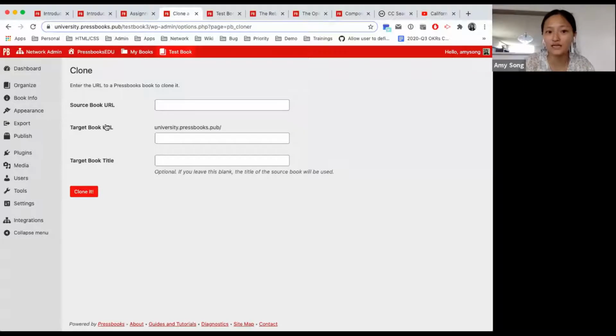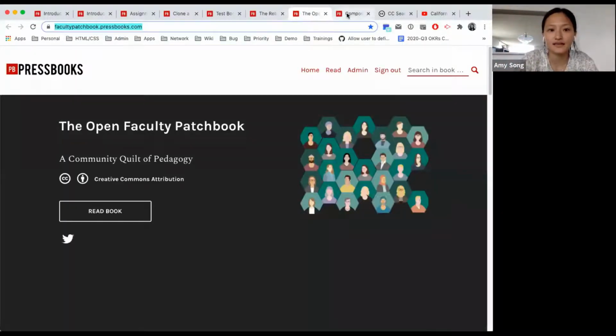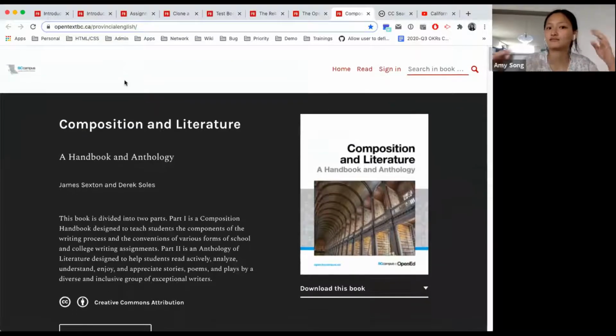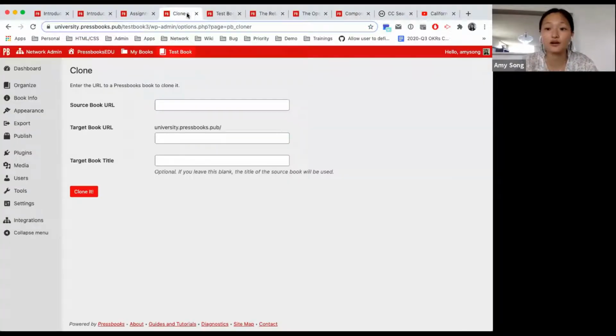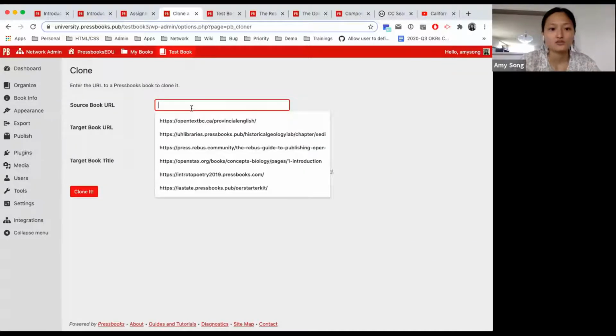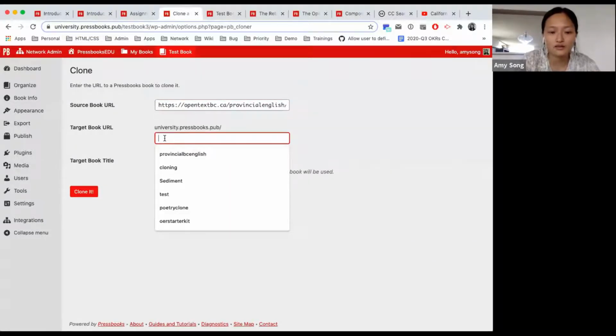The only thing with cloning is that you can only bring it in from a Pressbooks network, as it should be, because it's limited to the bounds of the Pressbooks universe. So in this case, as I had said, even though OpenText BC is not a Pressbooks EDU network, they're open source, and they are a derivative of the Pressbooks network. So I will be able to clone this. And similarly, a question that we get a lot as well is, can you clone from Lumen Learning? And yes, you can. So I'm going to put this as a source book URL, and then I will say OpenText BC.